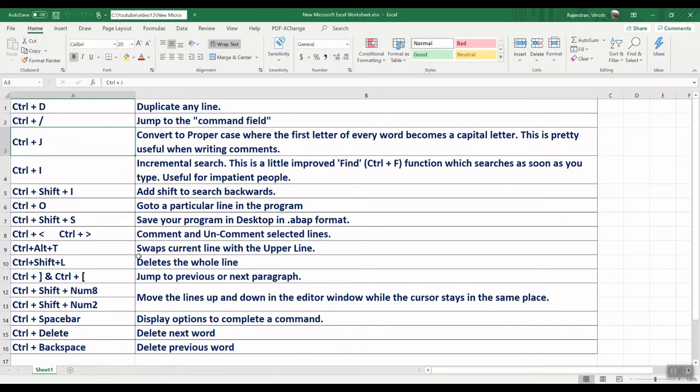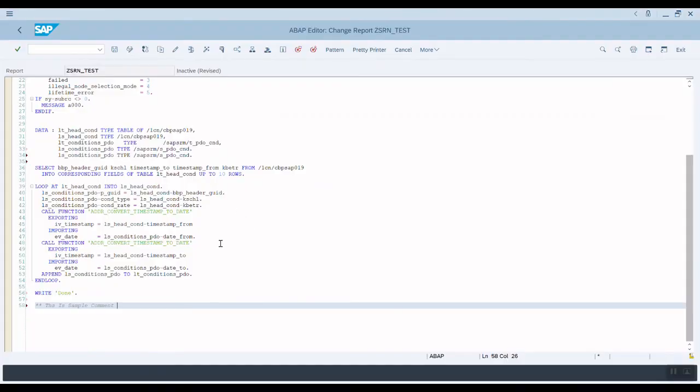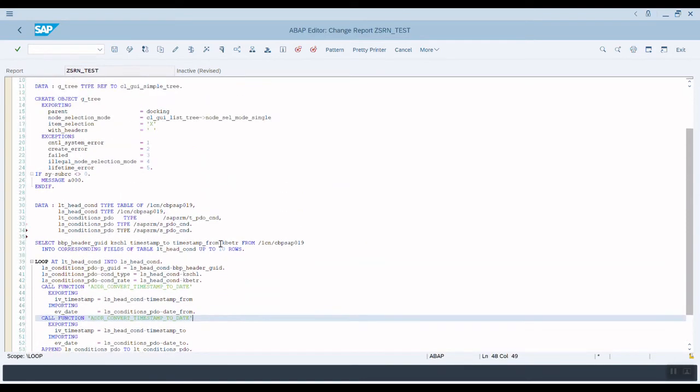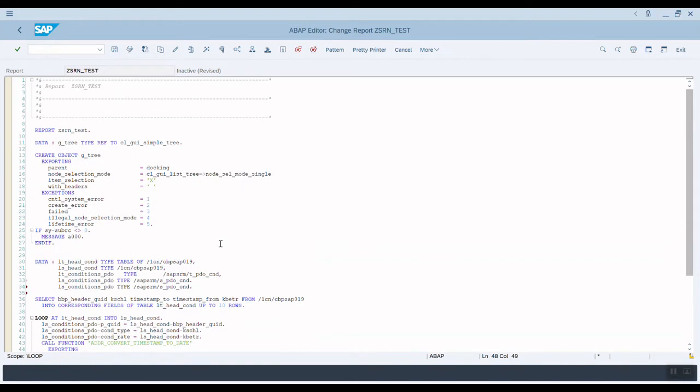And the next one is Control plus I. This is a very useful advanced search option. No need to wait after you type, then hit enter to search. The moment you type, it starts searching for the letter which you typed.